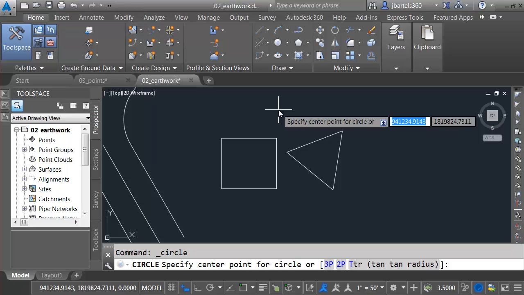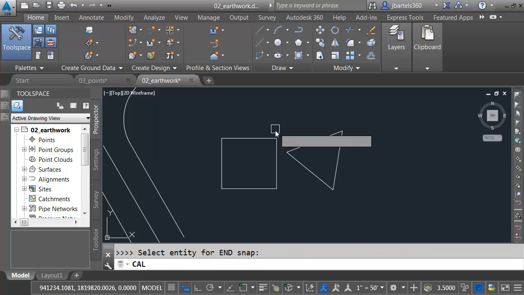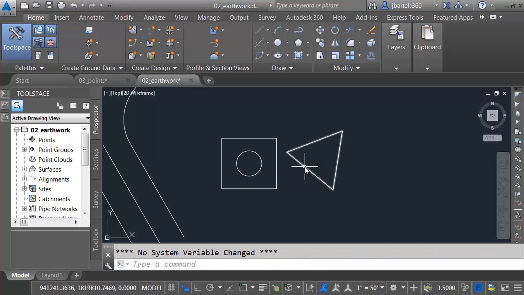In this case, Civil 3D is asking for a coordinate. I'm going to type apostrophe CAL and then I'll enter an expression. Open bracket, end plus end, and I want to take that quantity divided by 2. We can use object snaps in our expressions. Let me press enter. I will then click my two endpoints. It adds those coordinates together and divides by 2 to find the center of that object.